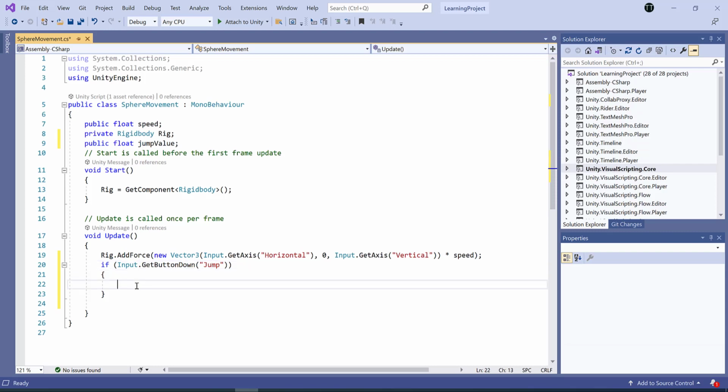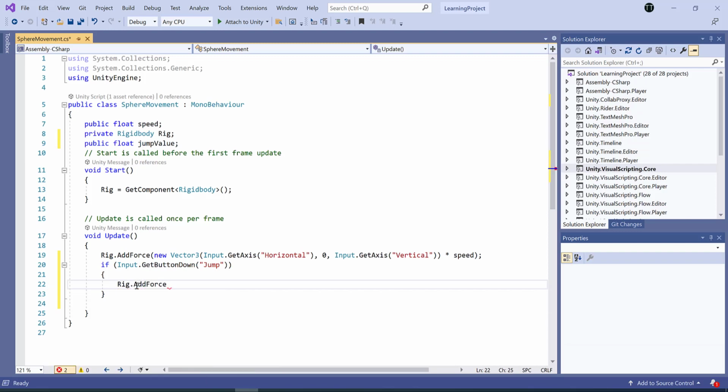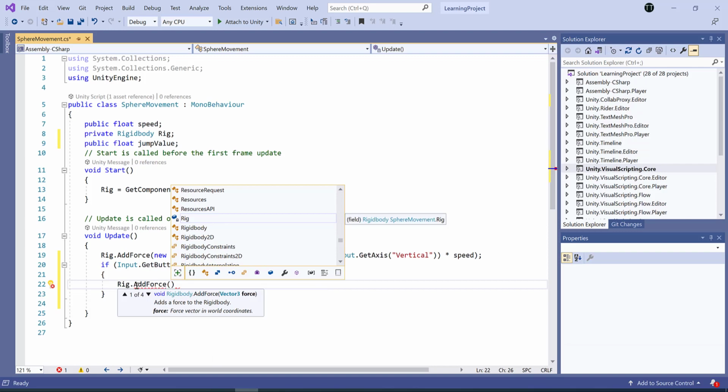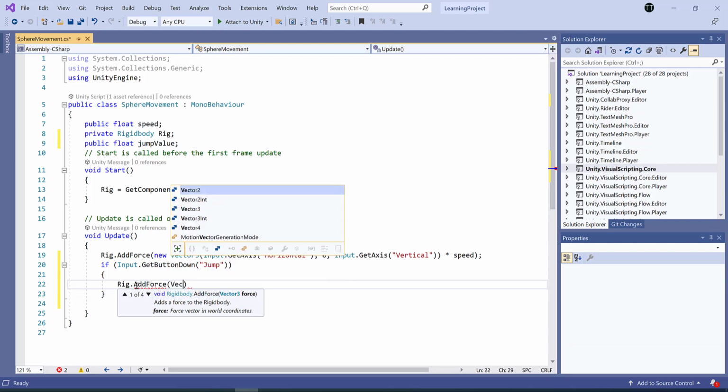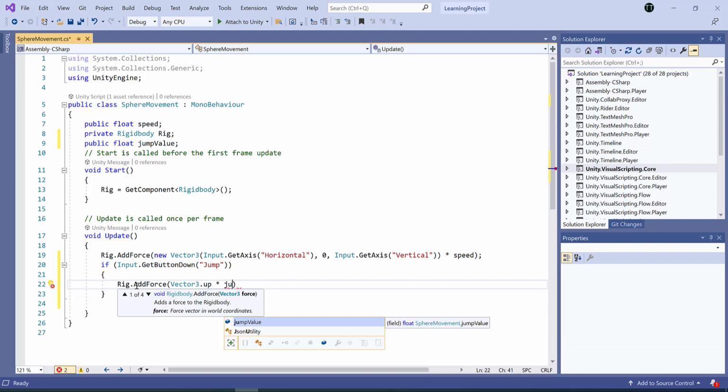So what we will do here is rig.AddForce. In order to make a jump, it is equivalent to new Vector3(0, 1, 0). Instead of typing 0, 1, 0 in Vector3, we can use the Vector3.up function. It means it is going to change the value on the y axis. So this should be multiplied with the jump value, the variable which we declared above.